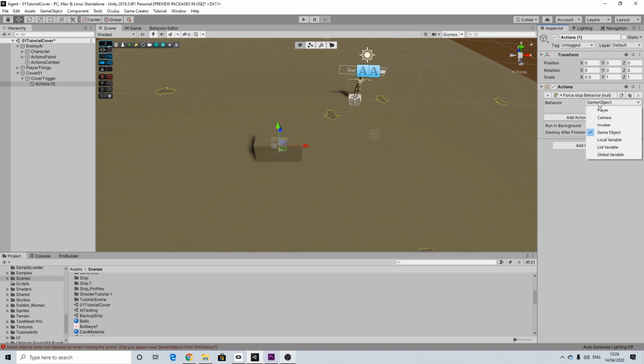This will make a lot more sense a bit later on, but for now let's just set it up like this. So our character's behavior tree. Now we haven't set that up yet, but this will make a lot of sense a bit later on.